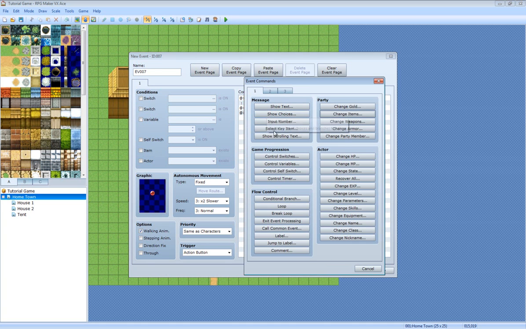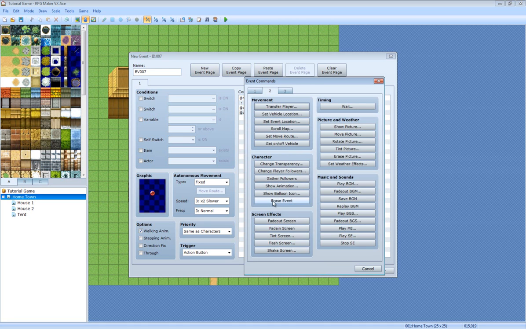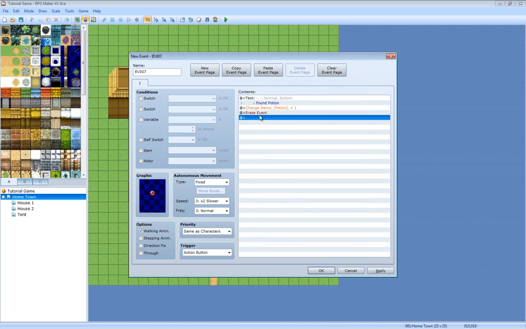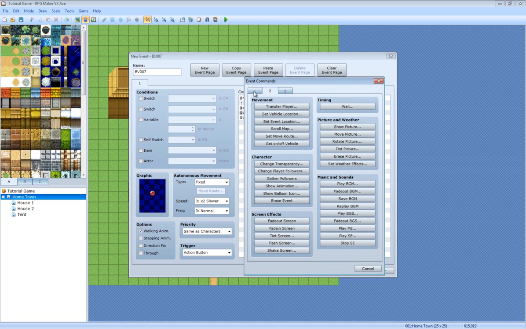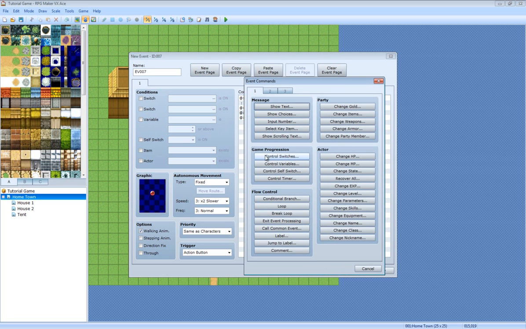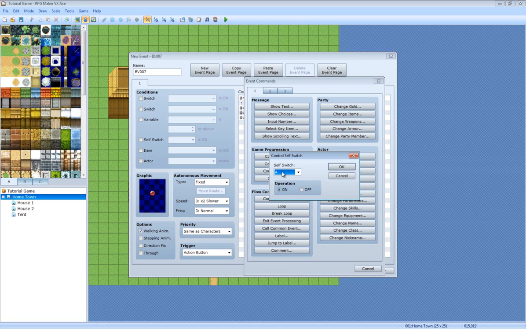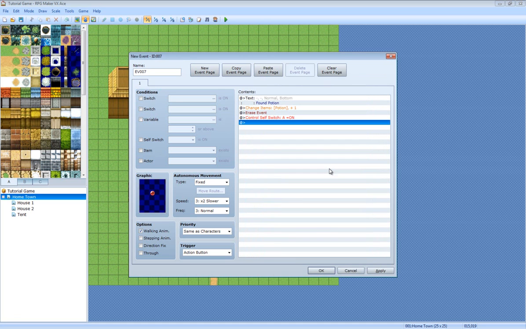After that, we will go to tab 2 and click erase event. It will erase it, so it will disappear. But if you go back in the room, it will be back, and we don't want that. So what we need to do is on number 1 on game progression, there will be control self switch right here. Click it, self switch A on, and okay.